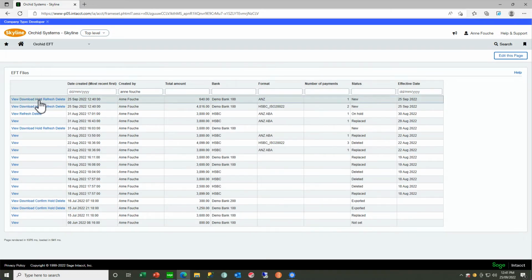We can hold the file. So hold means there's an issue with this file, either it was rejected by the bank or you realized at the time of downloading you got an error message because your details weren't correct. You can hold the file, go ahead and change the details, and then click refresh to refresh the file. We can also delete the file. Delete means keep a record that this file was created, but put the, in this case, 1 payment back onto the EFT AP payment request screen to be reselected.